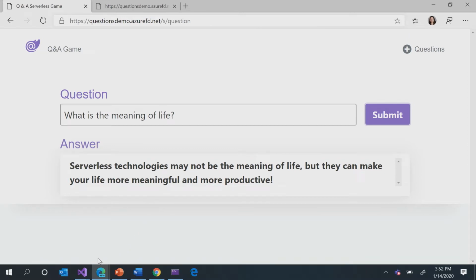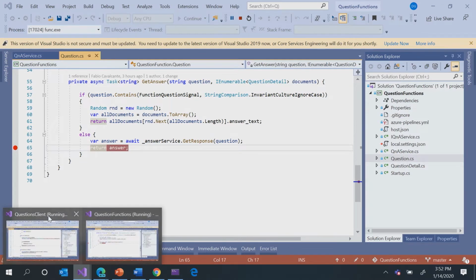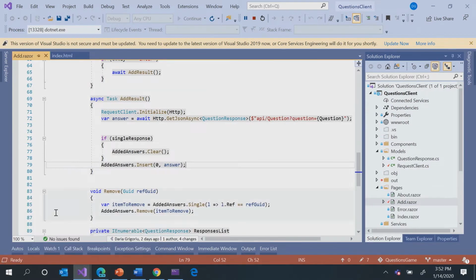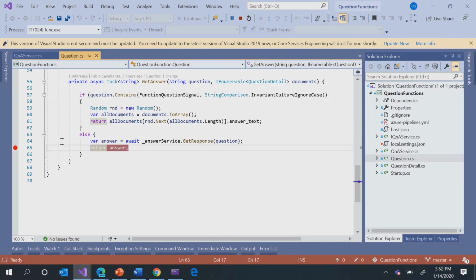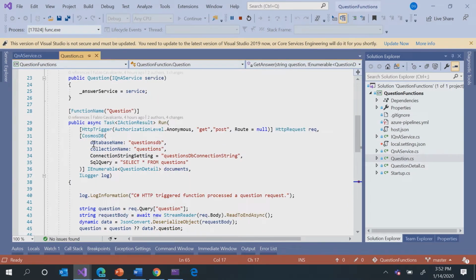And one interesting point is to look at the inception of the developer experience. So here we have both the client and the server running in Visual Studio. And we have Blazor WebAssembly calling into our API. And then we have our Azure function here. And Fabio talked earlier about the programming model. So you notice here that we are using the Cosmos DB binding, and we're also calling into the Q&A service.